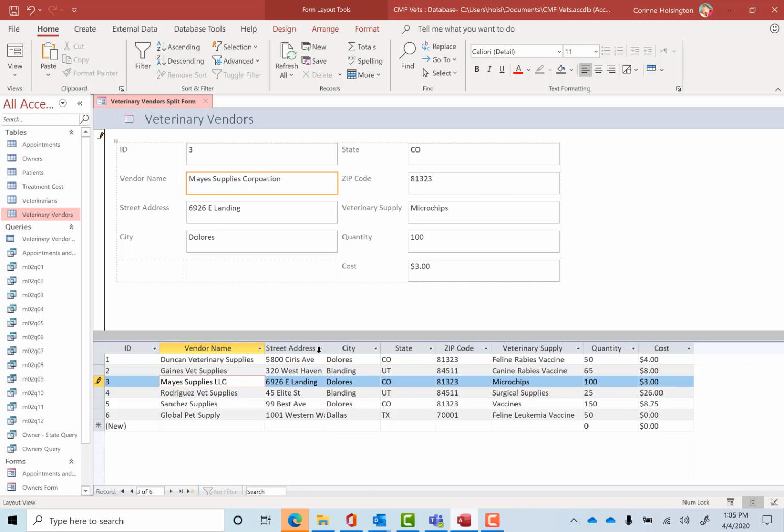And now I've got this updated, and here's what I want you to understand. I haven't just updated the split form. Anytime this particular Mays Supply LLC is mentioned anywhere, it will be updated and fixed as well. I'm going to go ahead and hit tab there and make that change.